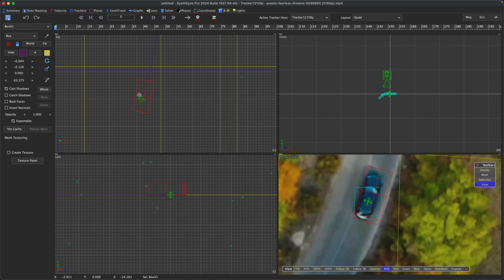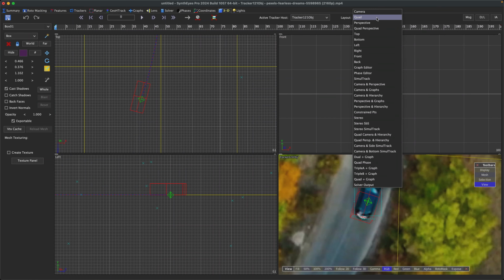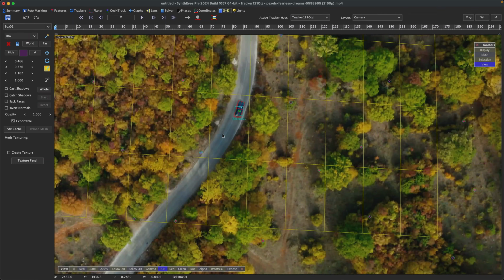Okay, so I'm going to move this around, try to get it kind of centered, something like that. And then we can probably scale it down just a little bit. Yeah, something like that. I mean, you get the idea. And so now let's just look in the camera view, and let's zoom that to fit, and just press play and see what we get.